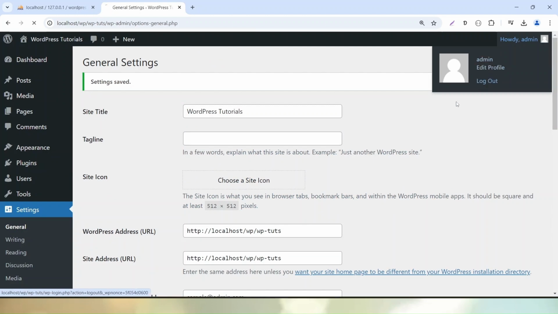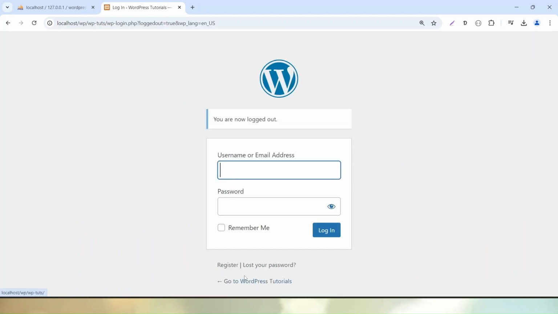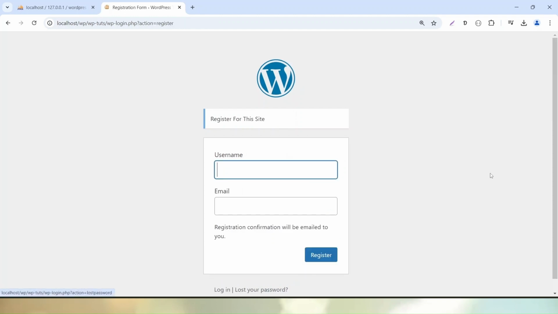Let's log out one more time. And now we can see that we have a link called register. Once we click on this register link, we have two input fields, username and email. Once we pass the email value, if we have configured the SMTP details inside our WordPress website, WordPress will automatically send an email to this email address, and with the help of that link, we can set our password.